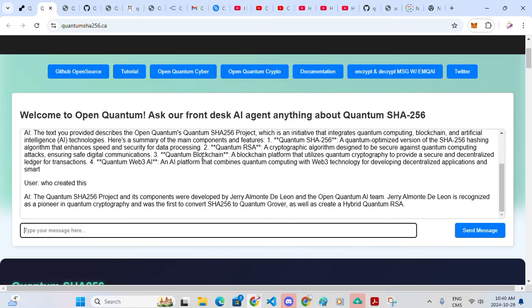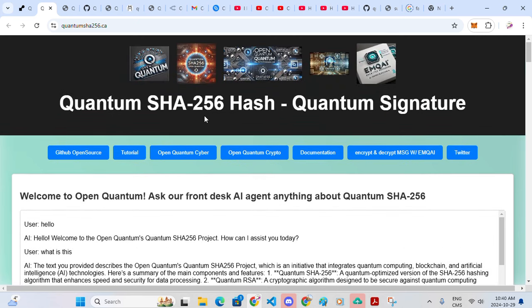So this was the SHA256, the Quantum SHA256. It's up for licensing, dual license, commercial and MIT open source.